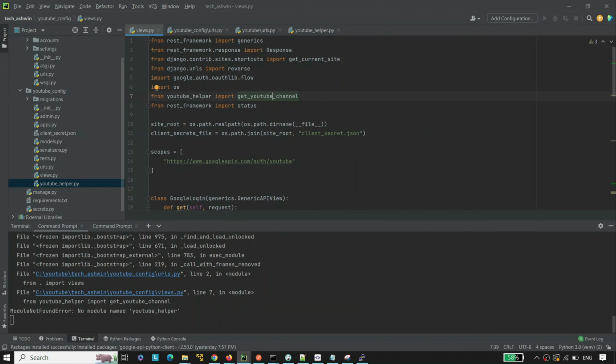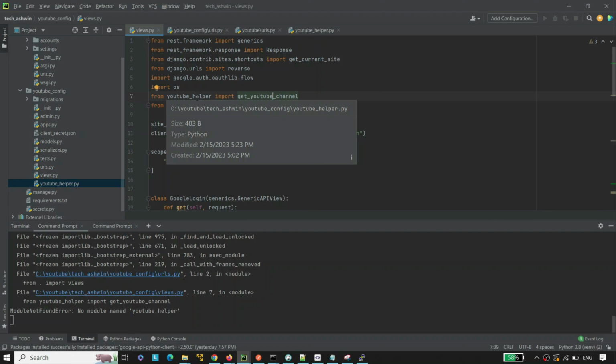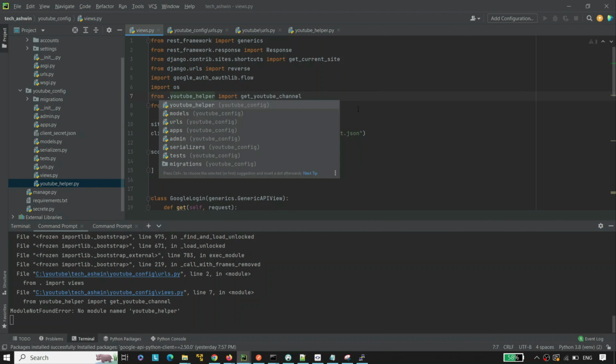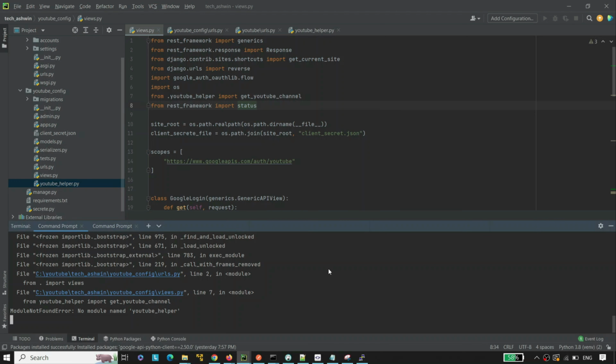Oh, we are getting the error in line number 7, so let's check it. We need to add a dot here in from YouTube helper import get YouTube channel. Adding a dot before the module name in the import statement tells Python to look for a module in the current directory. So add a dot here and let's run the server again.